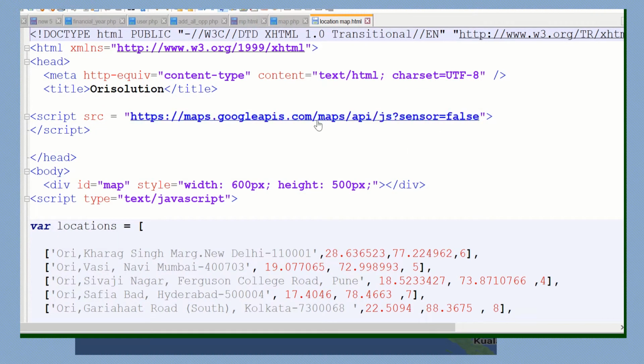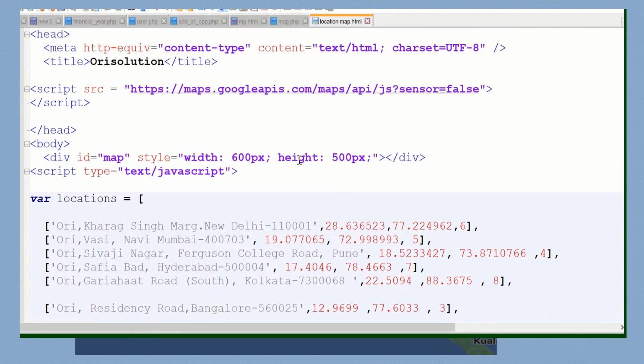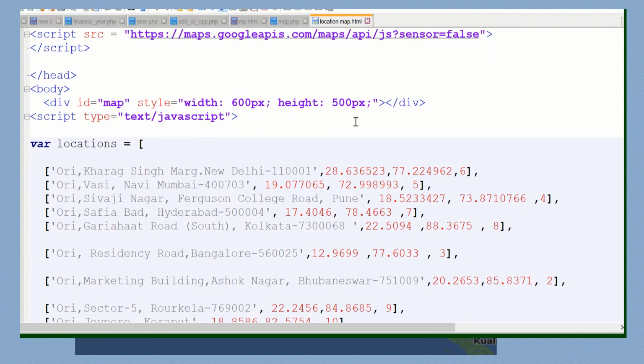So here, see, in the JavaScript we have to use the Google Map API. Then in the body of this HTML file, we have to define what will be the width and height of our map. So as per your requirement, you can increase or decrease the size of your map.